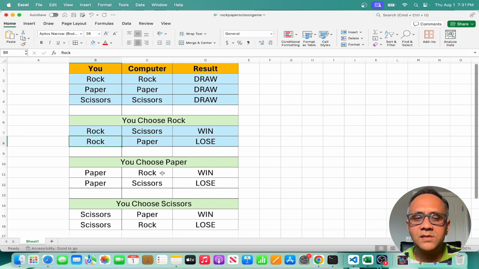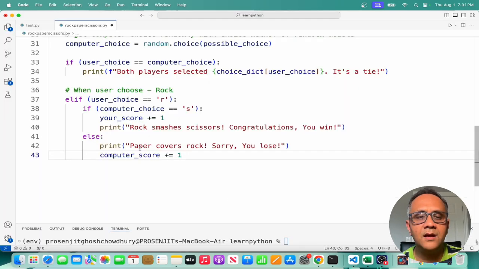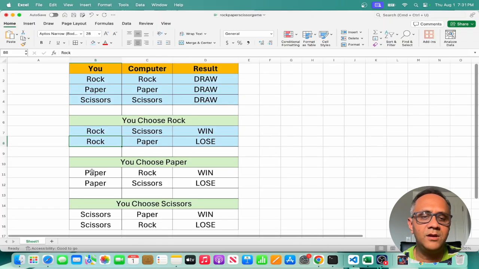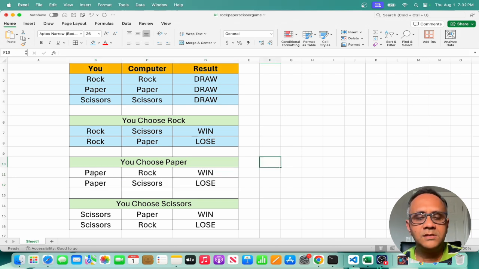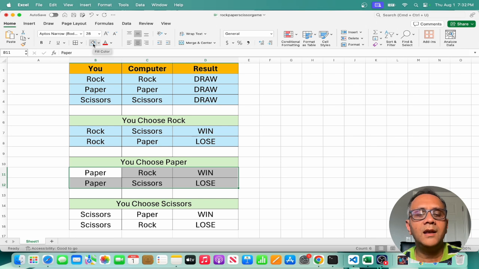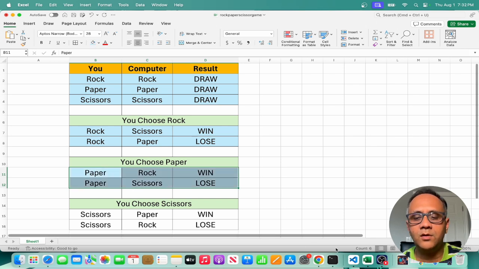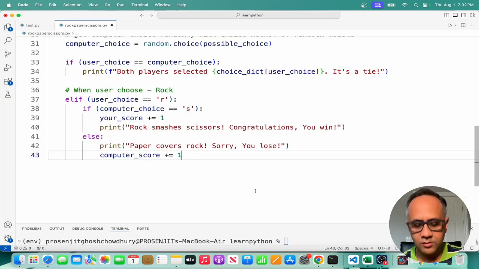If this scenario is clear, if this code is clear, the next one will be very easy, because these are the same thing. We are going to just change the input here. Okay, now let's start coding this particular one, when you choose paper. Let's color code this one. It's very easy if you understood the previous one. So it will be a quick recap for you.